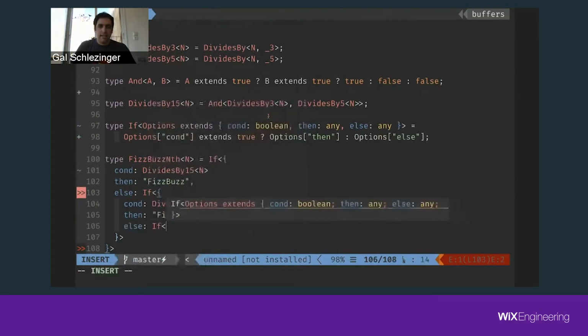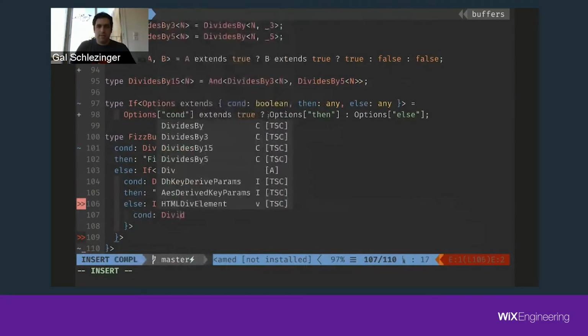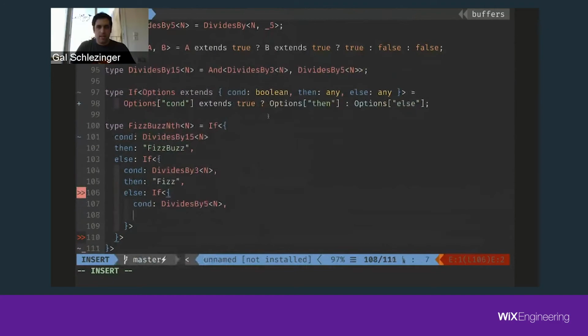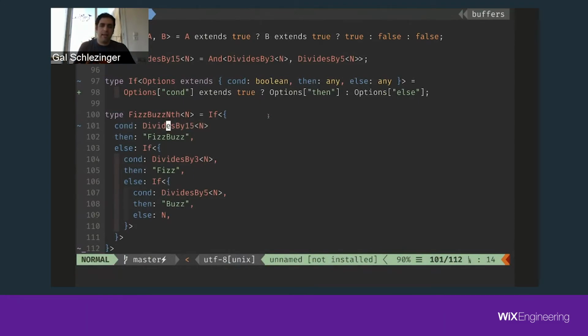And then again, condition if divides by 5, then Buzz. Else, we're going to return the n, just the n itself. So we have FizzBuzz, Fizz, Buzz. The fact that divides by 15 is before the 3 and 5 is because divides by 15 divides both by 3 and 5. It needs to be before, so we would short circuit the if.